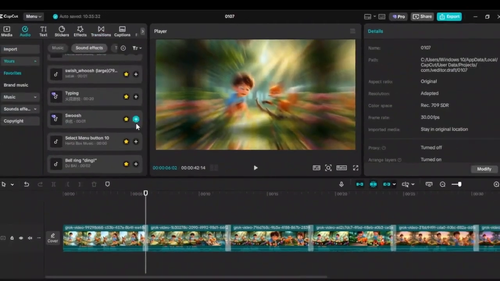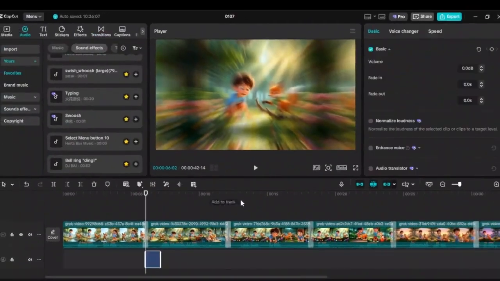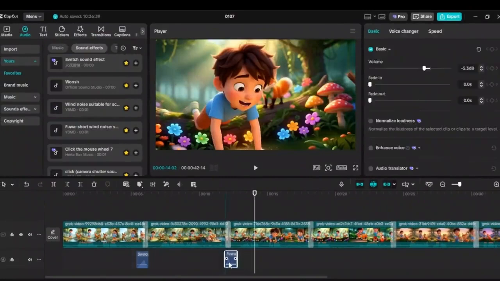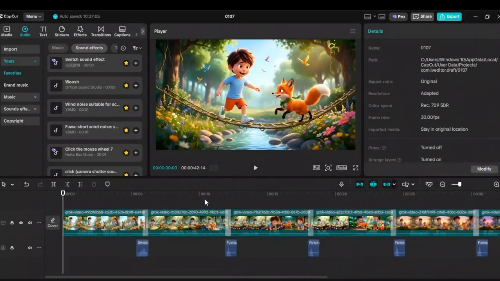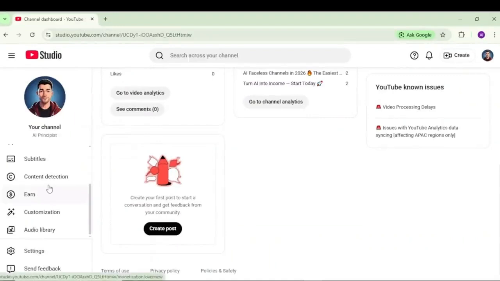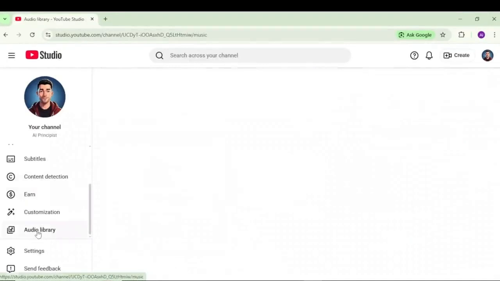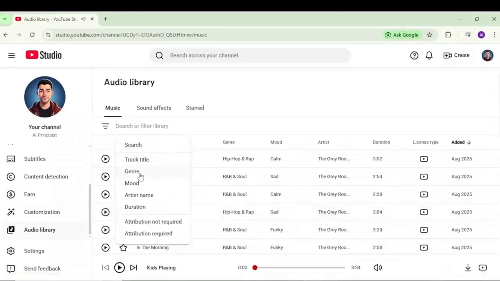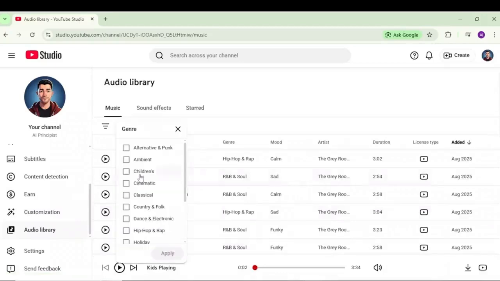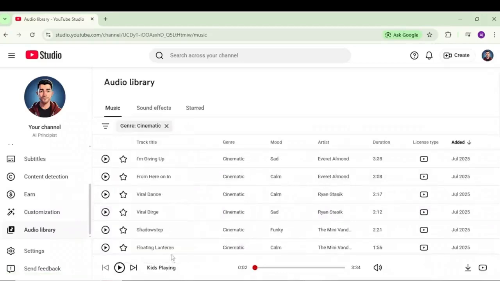Open YouTube Studio, go to the Audio Library tab on the left, and you'll see a huge list of copyright-safe tracks. Use the filters to choose a mood or genre that matches your animation, something like cinematic, happy, or adventure. Click the play icon to preview a few tracks, and when you find one that fits your story, click Download to save it to your device. Then import that music file into CapCut, drop it under your clips on the timeline, and lower the volume so it supports the dialogue instead of competing with it.